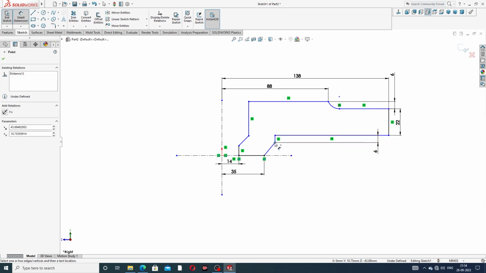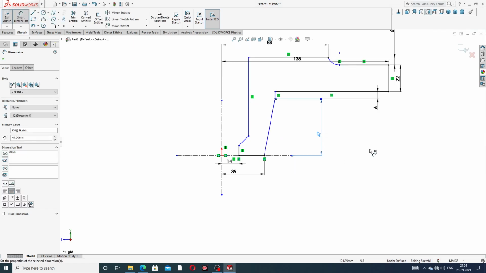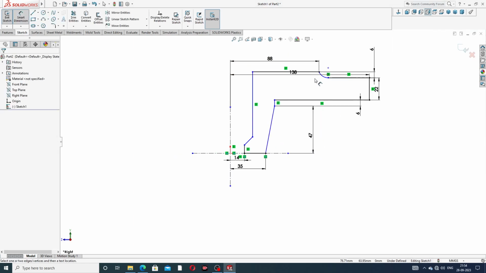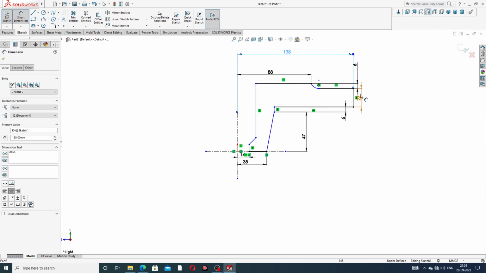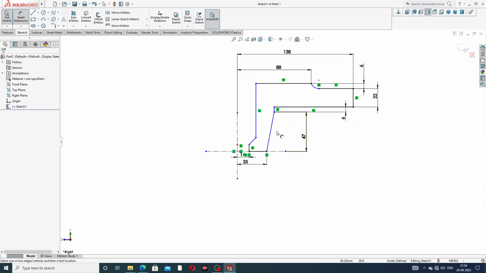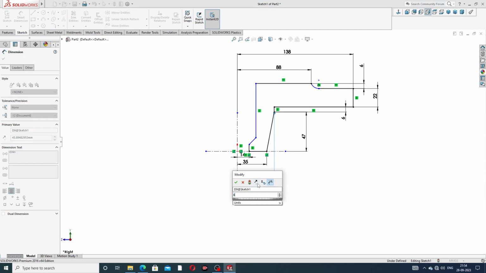Select this point, and this line's distance is 47. Okay, and all is perfect and correct. Okay, and select this point, and this distance is 81 millimeter.